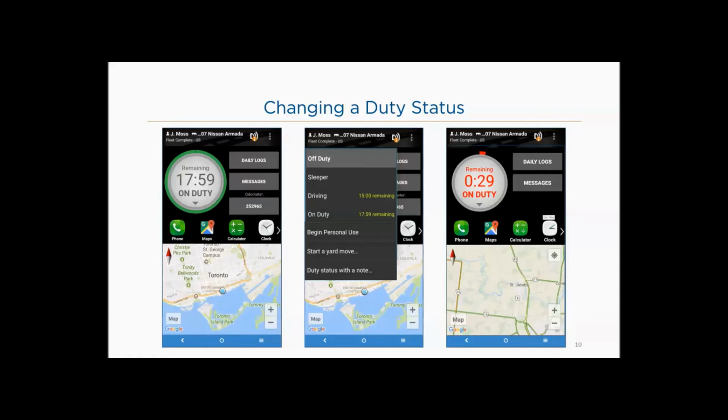If the mobile device's GPS settings are turned on, the location field in the daily log will be auto-populated. If the device is DashLink connected, the starting odometer will also be auto-populated. To change a duty status, tap the duty status wheel and select the required duty status.